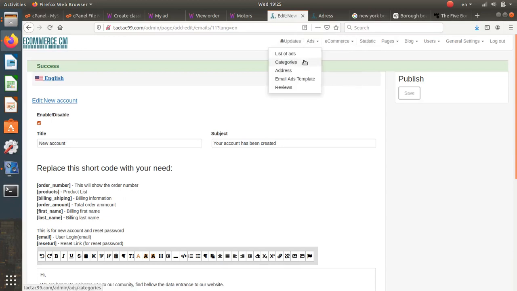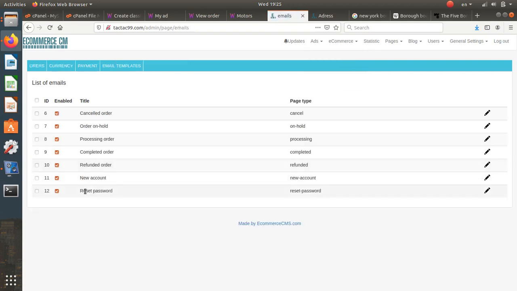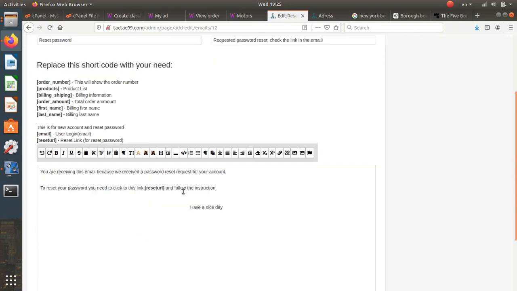And we go to the email ads template, not this one, the e-commerce email template. And we go to another one, reset password email. When people want to reset their password, they are going to get an email with this one. So just keep only this one, reset URL, because when they ask for a reset password and the email is in the system, this will be replaced with the real URL.